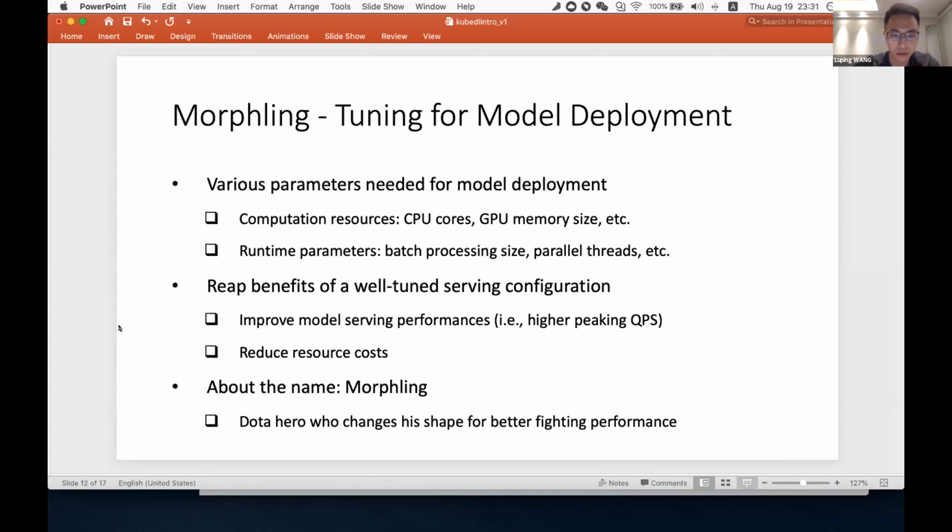So to this end, we have developed another independent project named Morphling to tune the optimal or near-optimal configuration before your model is deployed as online services. The name Morphling originally comes from a Dota hero, who changes his shape for better fighting performance. So we hope that by using Morphling, we can also change the configurations to get better performance and reduce the monetary cost.